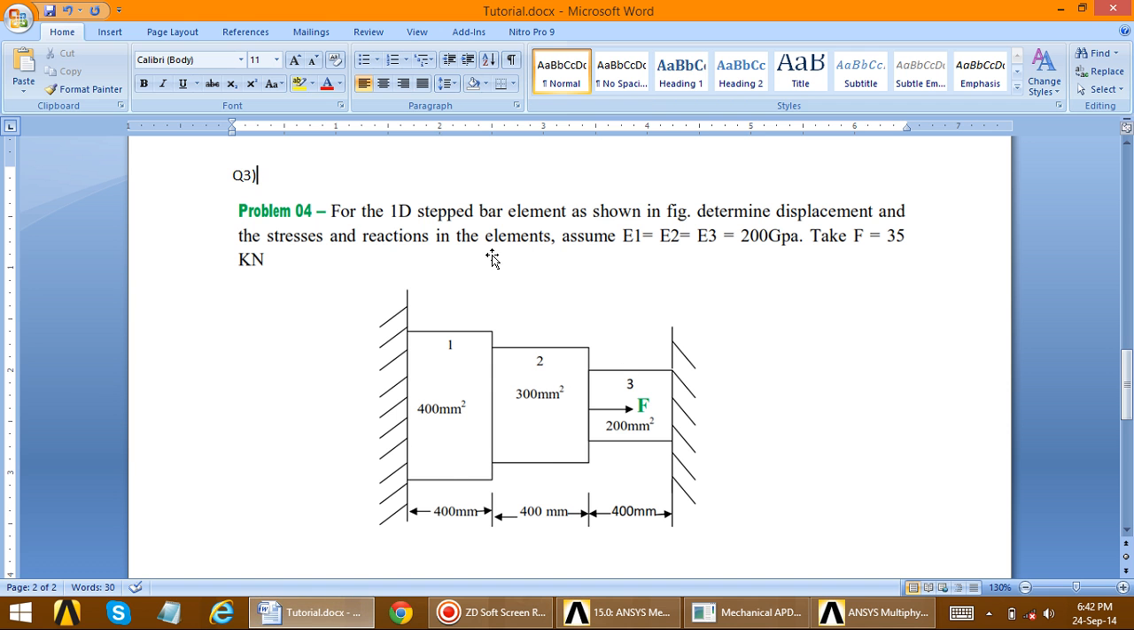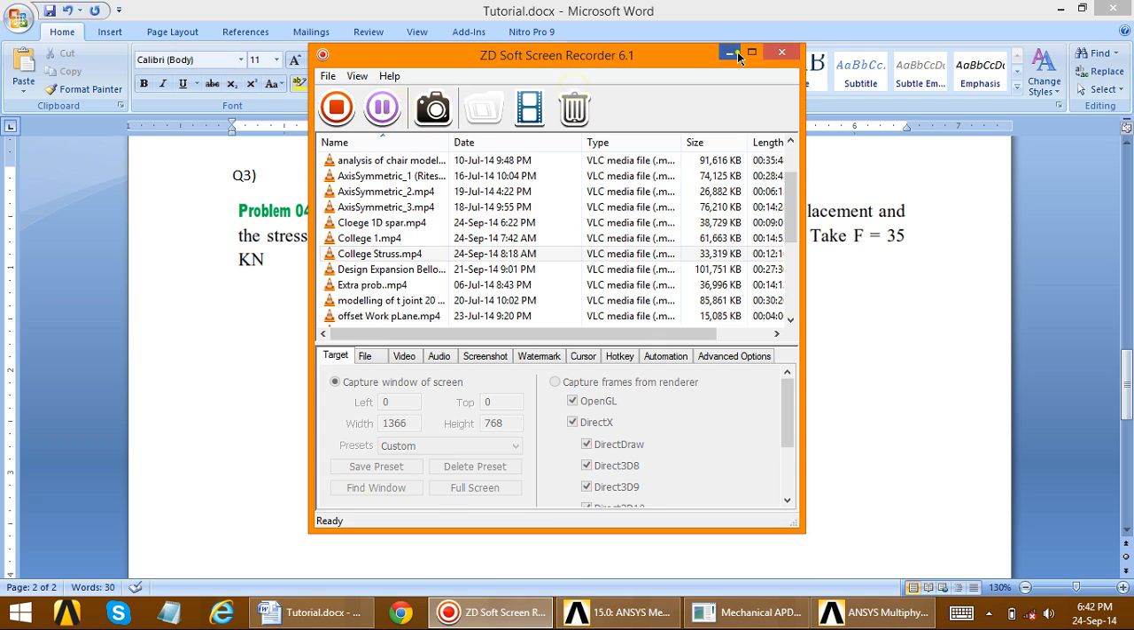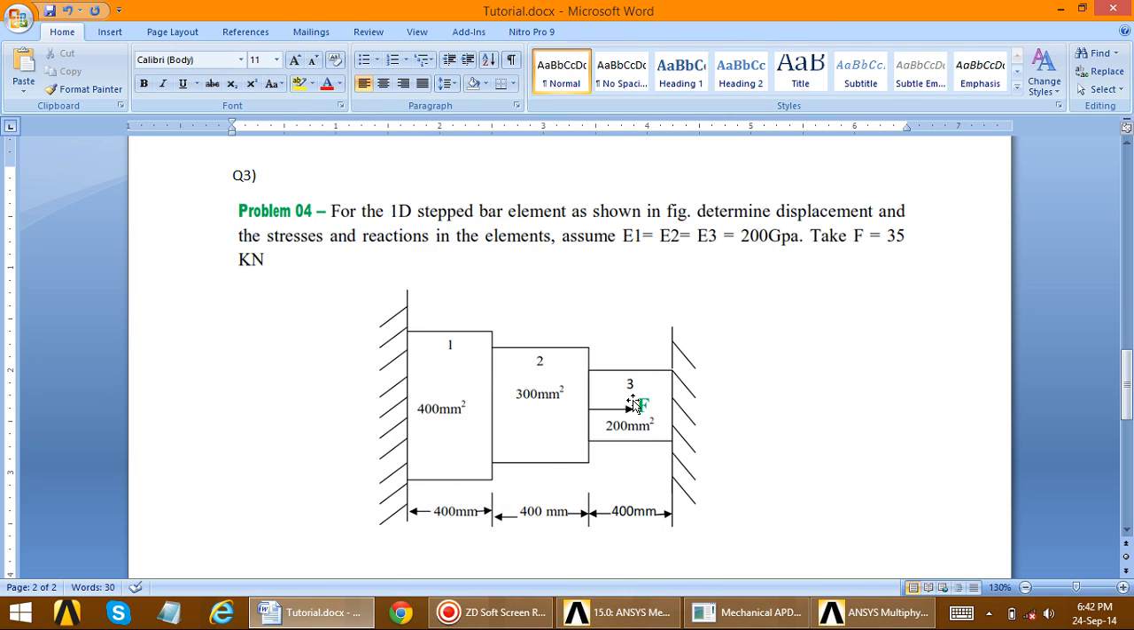So the next problem we are going to solve is this one. That is a 1D stepped bar element as shown in the figure. The material property for the same is defined as E1, E2, E3 equal to 200 GPa, and the force of 35 kN acts at this point.